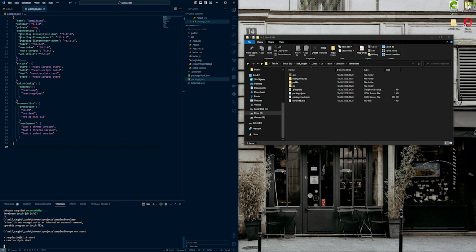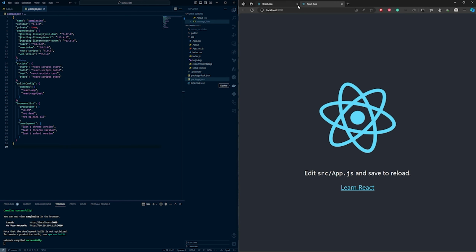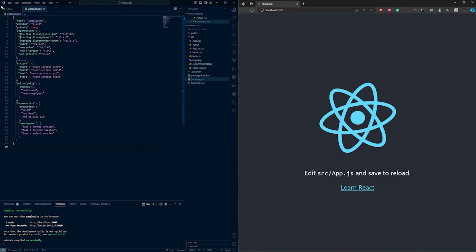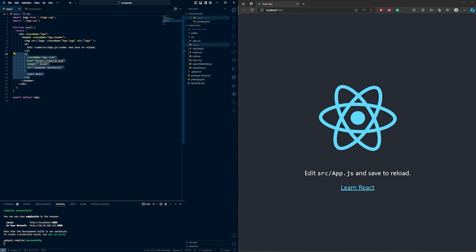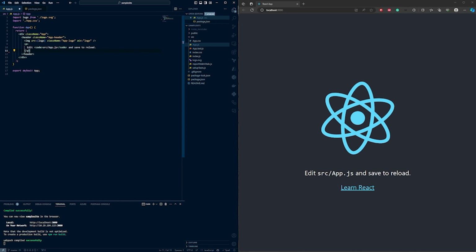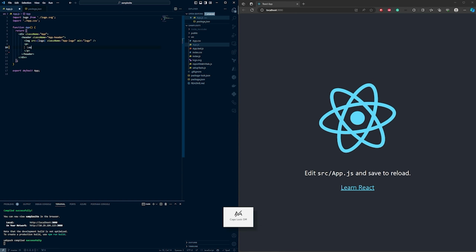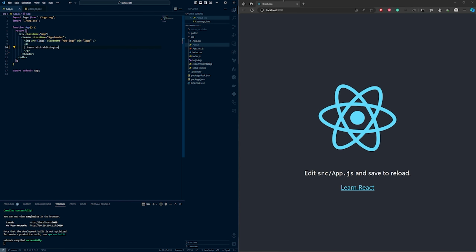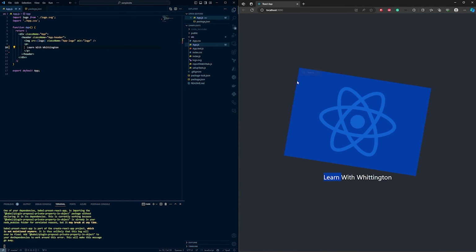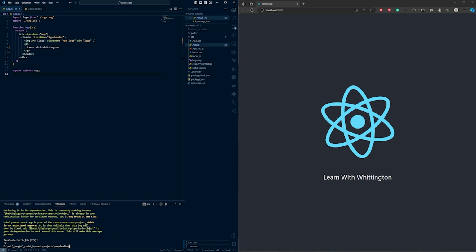This should open up the project relatively quickly. The first time you run this, it's going to take a while for it to actually load up, 1 or 2 minutes, but then it's relatively quick in subsequent builds. All right, so let's change this a little bit. All right, there you go. So it says learn with Whittington. Let's go ahead and stop that server.